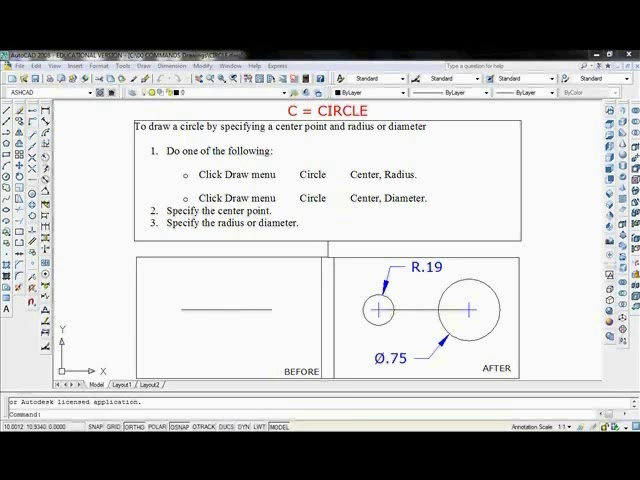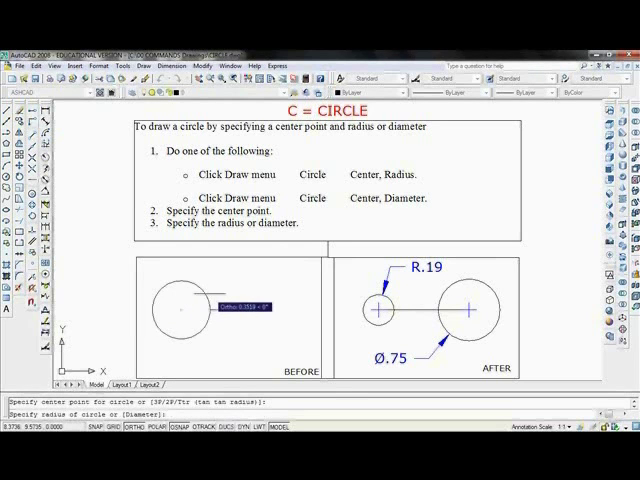In this case, we will learn to draw a circle by specifying a center point and radius or diameter. And so I'm going to type C enter, then I'll type R enter, and with object snap on, pick the left end point, move the mouse. I'll type R enter for the radius and type 0.19, enter.